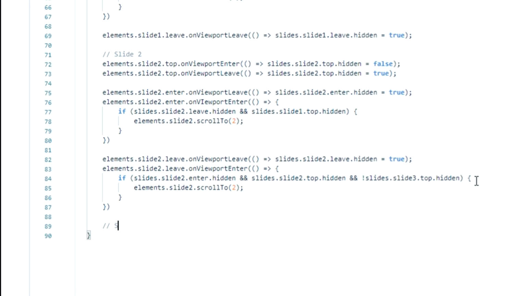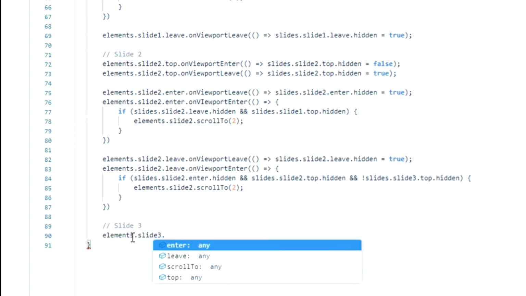Let's go to slide 3. Okay, so for slide 3, we need to add the viewport enter and viewport leave on the top anchor and the leave anchor, but these anchors, the top one and the leave one, will not determine whether we want to scroll or not. So they will be regular event handlers like these, just to change the hidden values. So let's start with the top one.